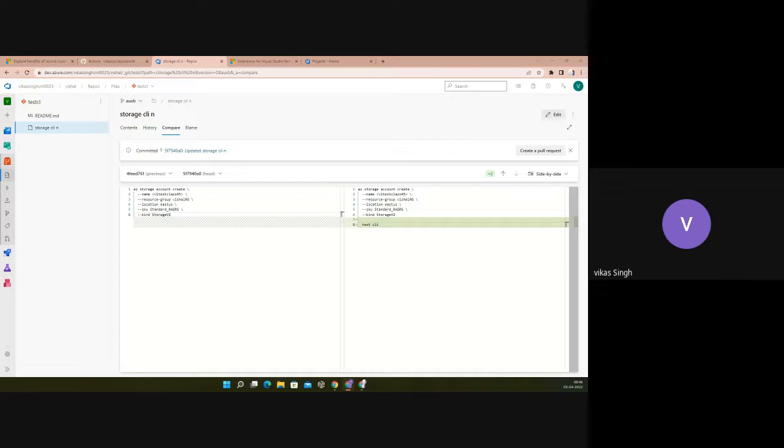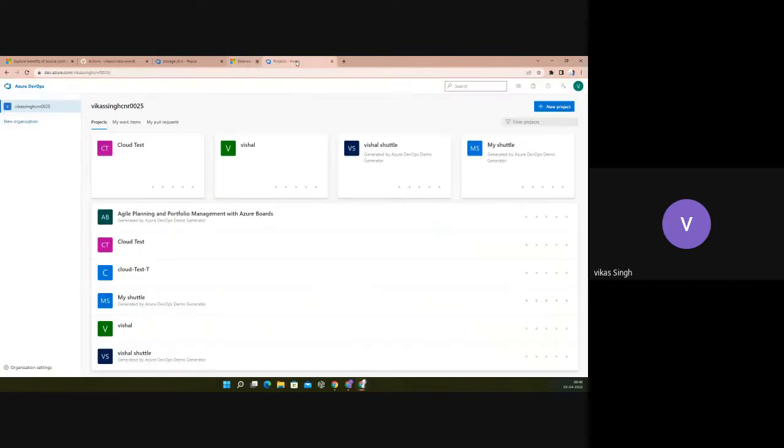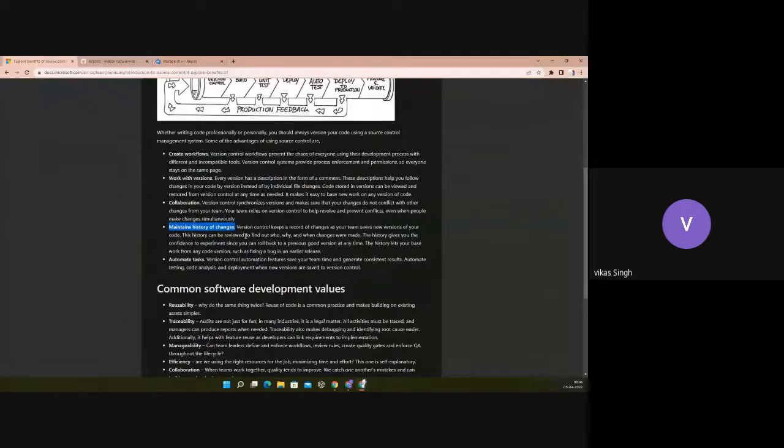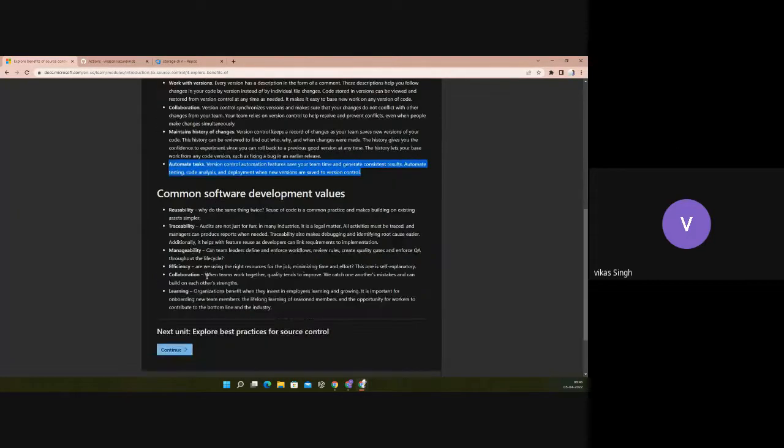Okay. So that is also one of the benefits of source control. Let's go back to this. Automated tasks: time to generate consistent results, automated testing, code analysis, deployment when new versions are saved in version control, right? Like automated CI/CD can be enabled. So again, this is common across all. Reusability, you can use this code anywhere. Traceability, you can trace what all changes have been made. Manageability, efficiency not required for us.